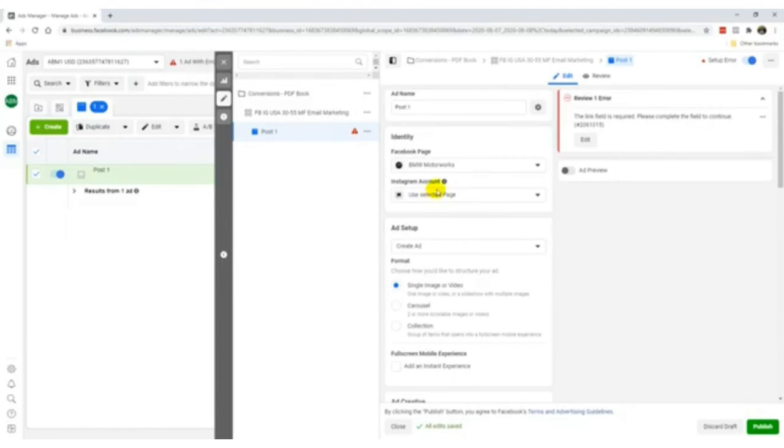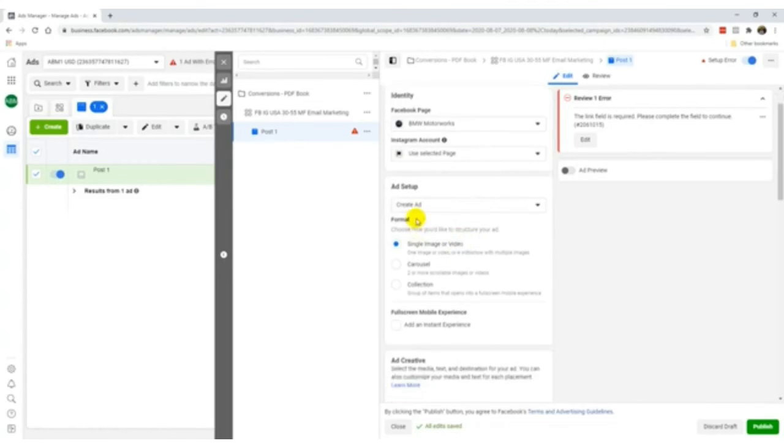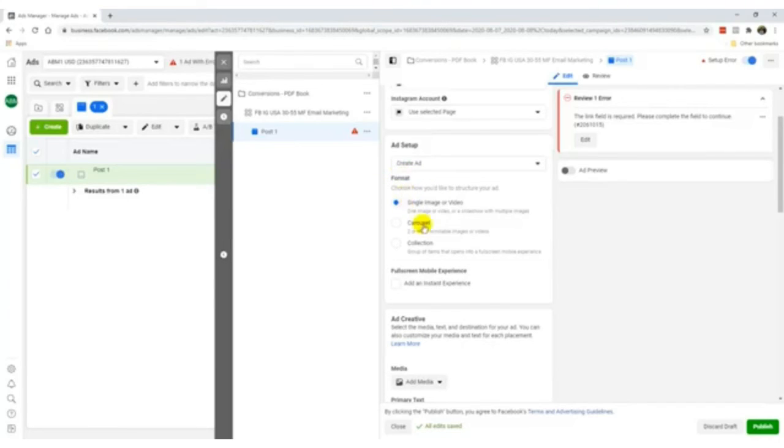If you have an Instagram account that's integrated or connected, you can just put it here. Otherwise, you can just use the default, use selected page. And I think that's the wonderful part, because this allows you to advertise on Instagram without owning an Instagram account. How cool is that? Okay, the next step is to create the ad.